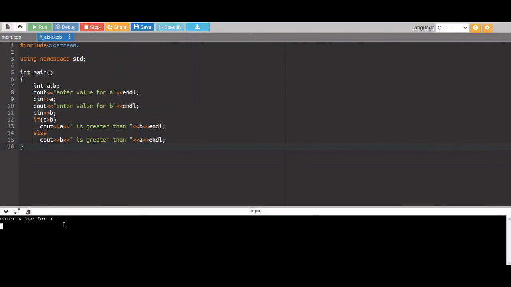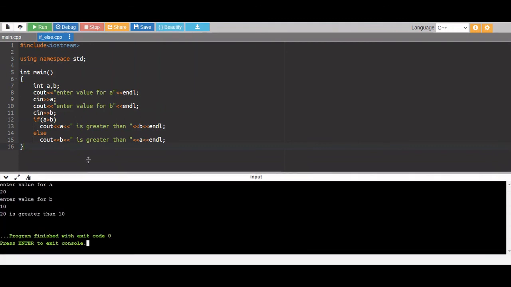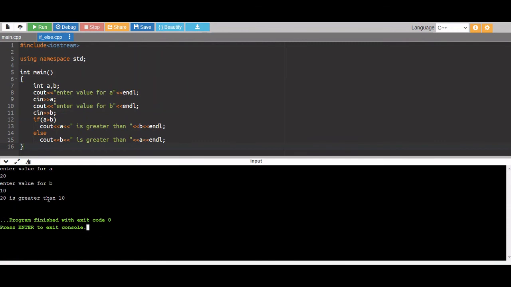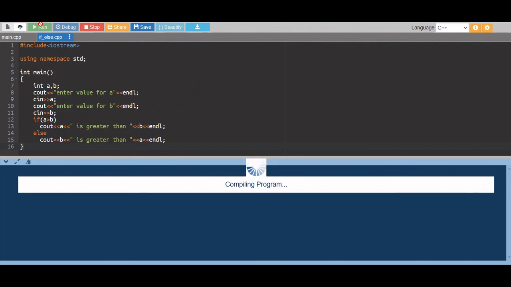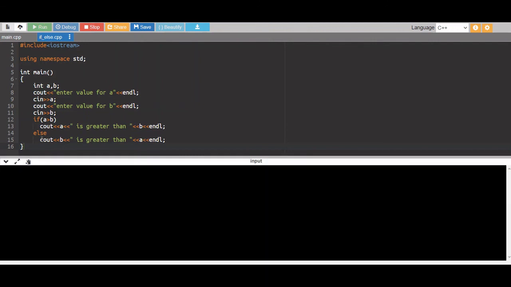I will enter a number where a is greater than b. So let me see what it displays. It is displaying 20 is greater than 10. That is, value of a is greater than value of b. Let me run this again and give a greater value for variable b. This time I'll give a greater value for b. It prints 50 is greater than 25.